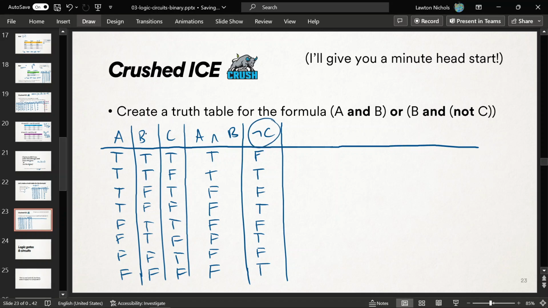And now I have the B column. And now I can bring them together with an AND, because they're meant to be ANDed together. So B ANDed with not C. All right, I got my B, it's true in this case. Not C, ANDed together with false. Darn, one of them was false. So the whole thing's false. B ANDed with not C. True and true, cool. There's a true.